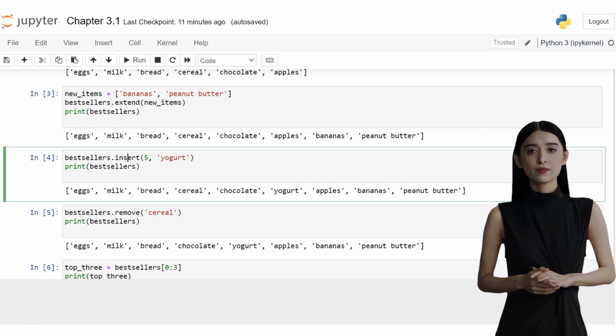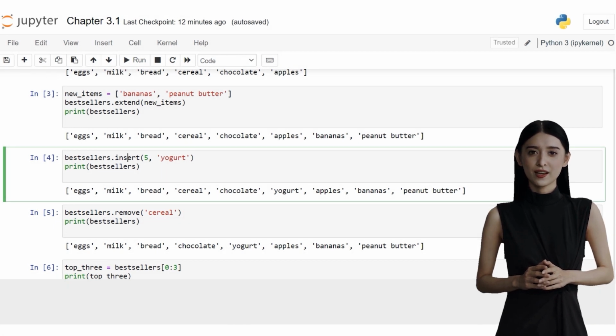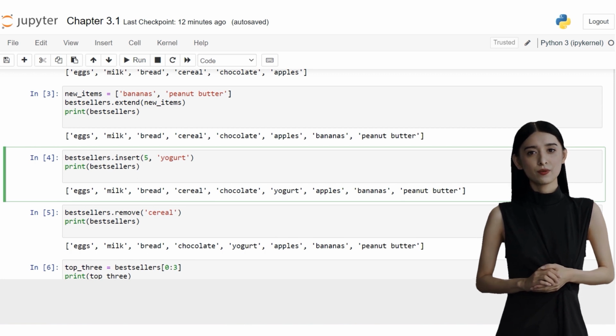Let's see how we can remove a particular item from the list. This functionality can be achieved using the function remove. As you see on the screen, bestsellers.remove with the specific item would eliminate this particular item from the list. The new list is now 8 items in length, and it no longer contains the item cereal. This way, you can insert and remove items in the list.